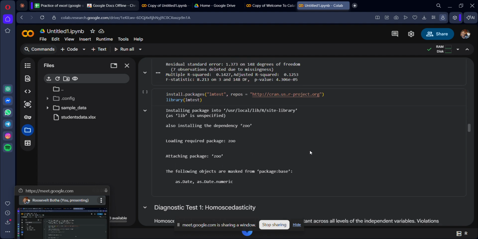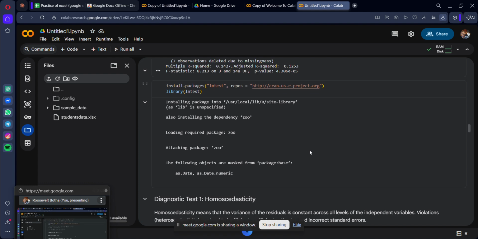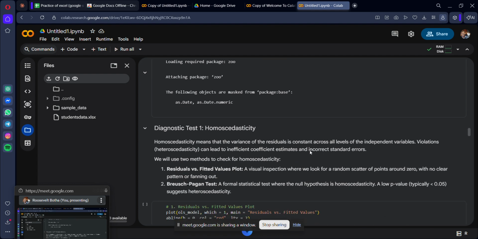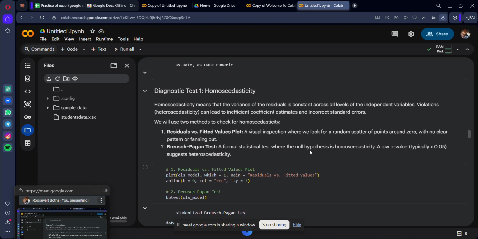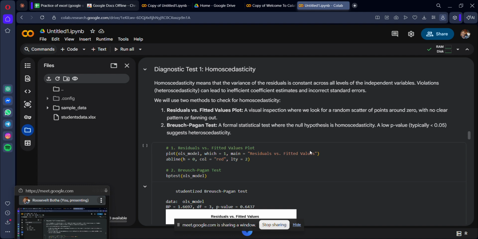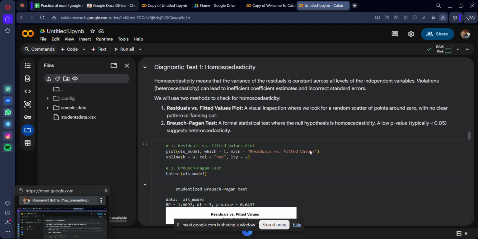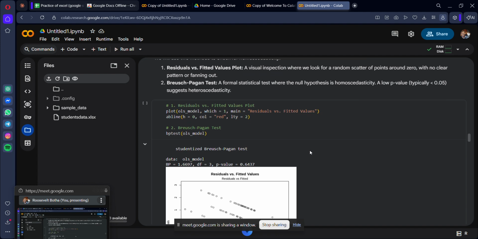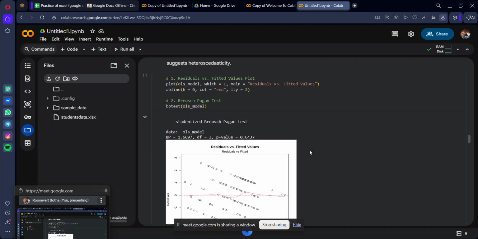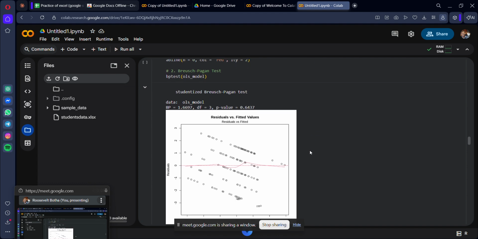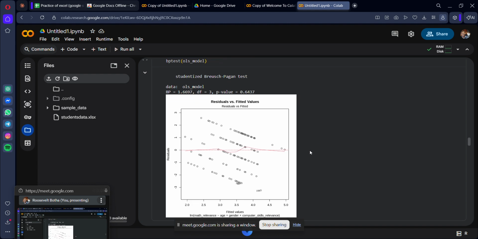So after that, we had to run the diagnostic tests, which is question number three. Test one was checking for homoscedasticity. Homoscedasticity means that the variance of the residuals is constant across all levels of the independent variables. After running that command, it is showing the residuals versus the fitted values, as you can see here in the visual representation.